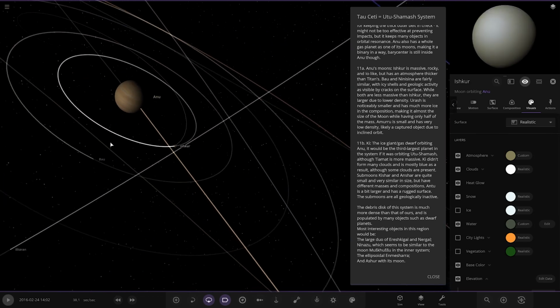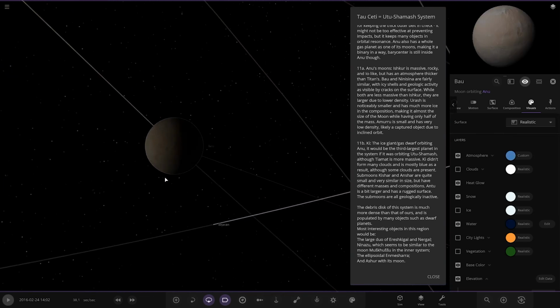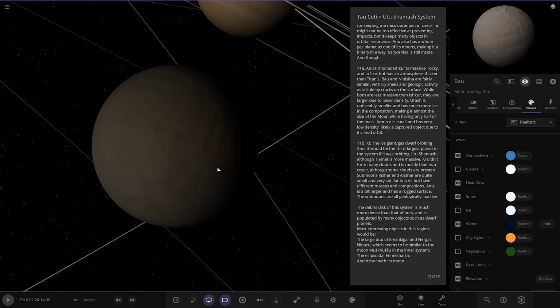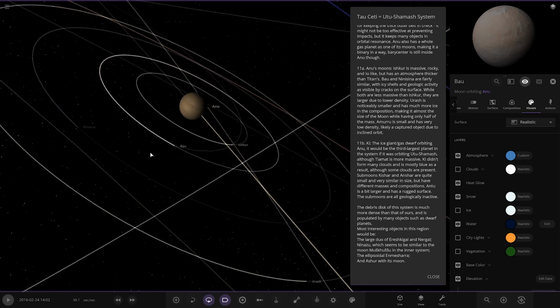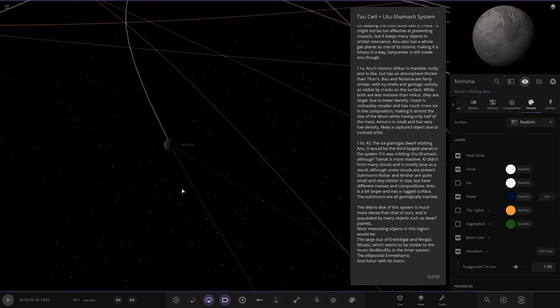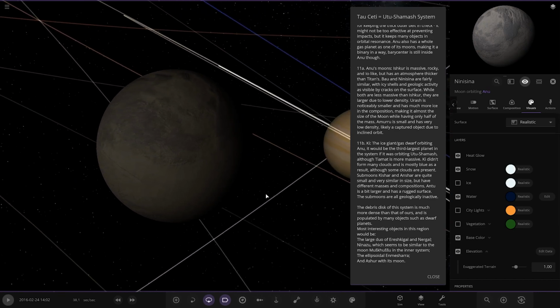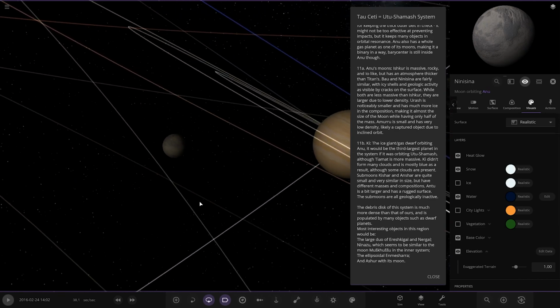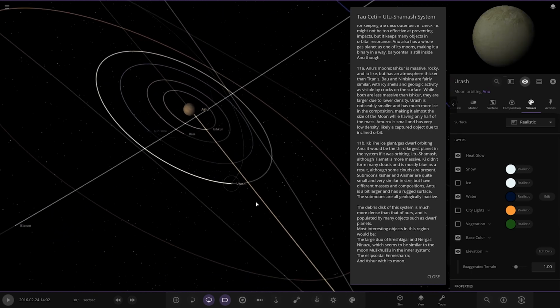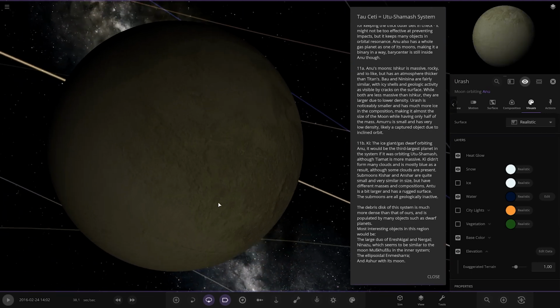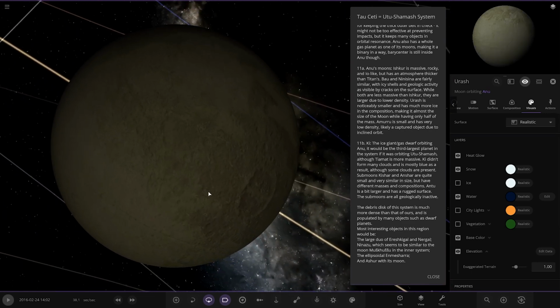Next up we've got Baal. Baal and Nishina are fairly similar, with icy cells and geologic activity visible by cracks on the surface. While they're both less massive than Ishkar, they are larger due to lower density. Then next up we've got Urash over here. Urash is smaller and has much more ice in composition, making it almost the size of the moon while having only half of the mass.